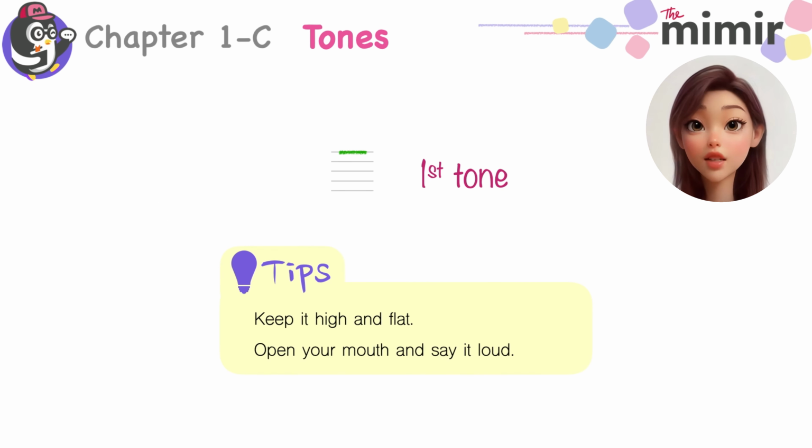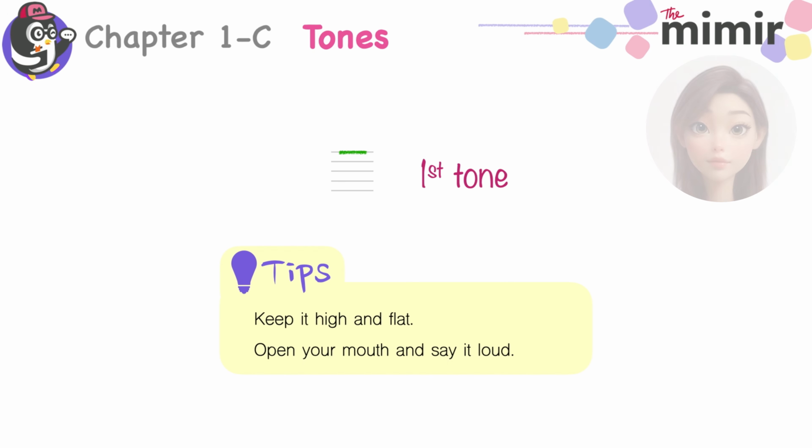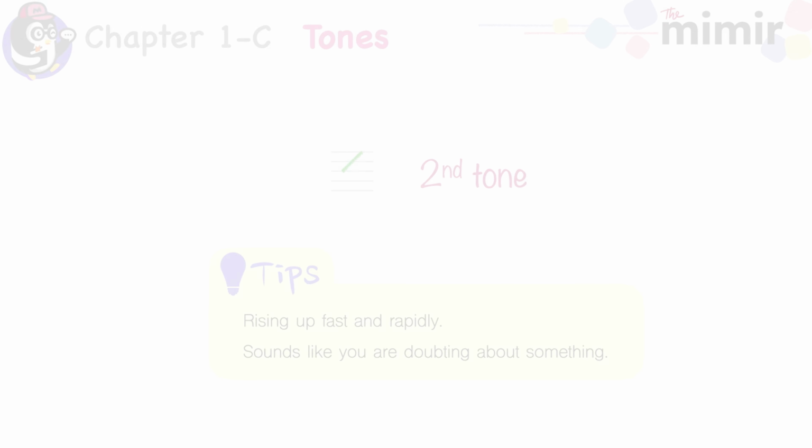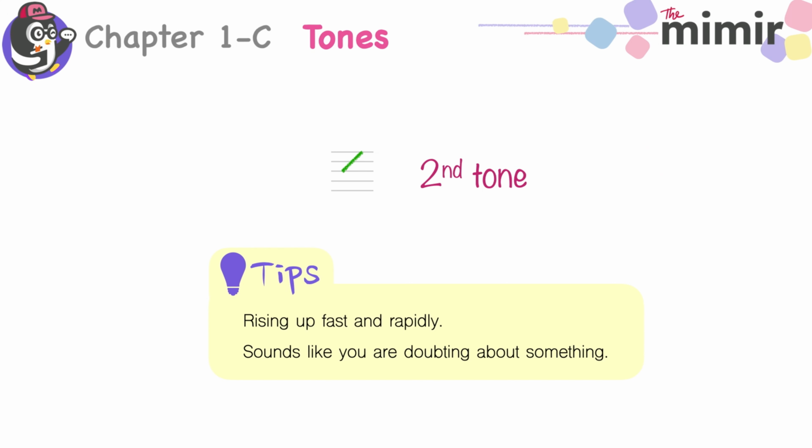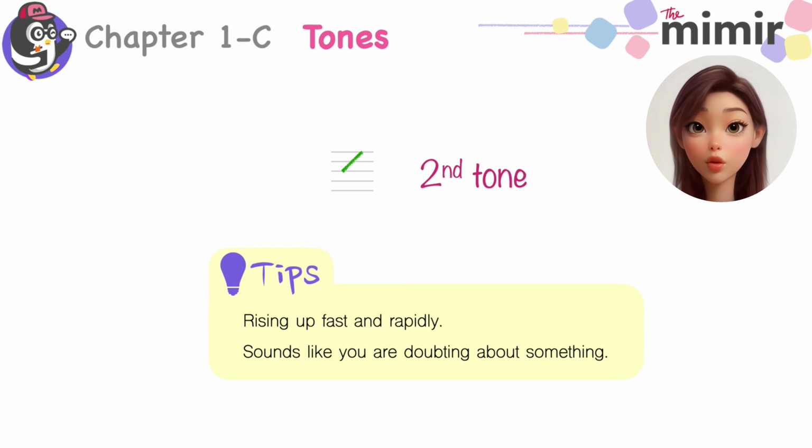When you pronounce the first tone, you should try to keep it high and flat. Now open your mouth and try to say it loudly. A. To do the second tone, the sound rising up very fast. It sounds like when you are asking something. A? But the second tone is not always used in the interrogative mood.